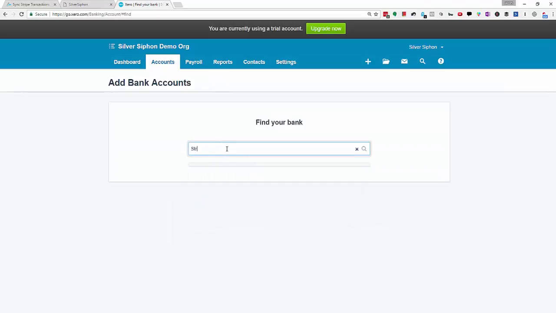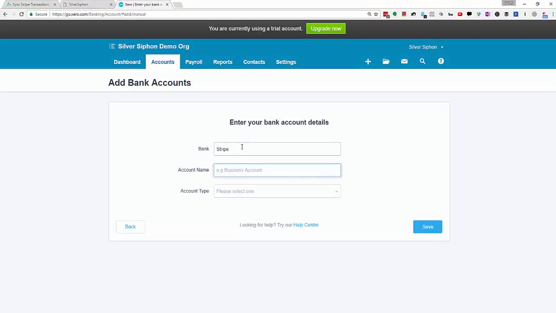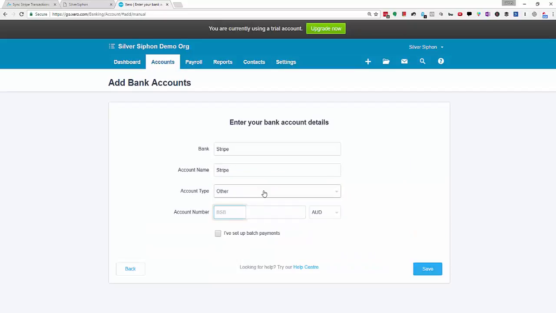Doesn't really matter what you put in here, but I'm going to say Stripe. Even though it doesn't exist in Xero, we can say add it anyway. I am just going to use Stripe as the account name. If you're using multi-currency, you might want to put something else in here to identify the account currency, like Stripe Aussie dollars or US dollars. But for now, I'm just going to leave it as Stripe and select the other account type.